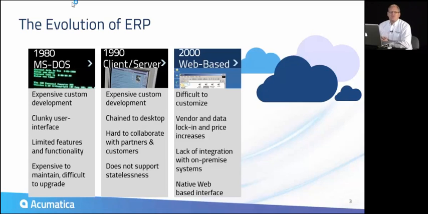But the other thing with those solutions was that they were expensive to maintain, and being a person who was running a partner organization back in those days, looking after customers running on that software, you could take my word for it, they were difficult to upgrade.